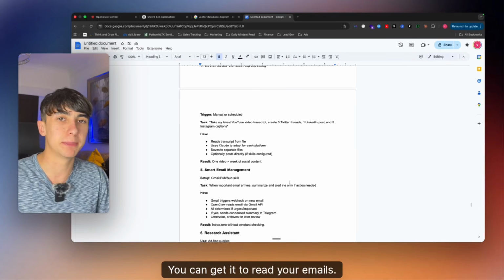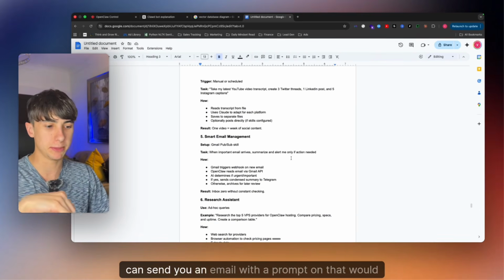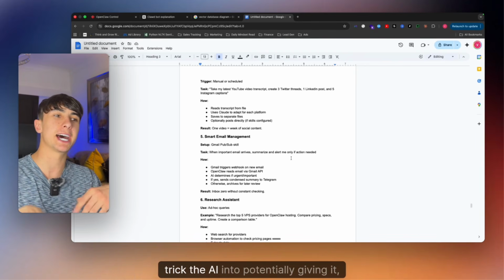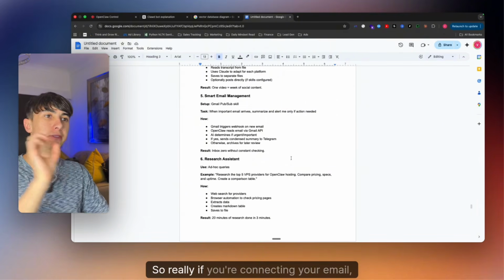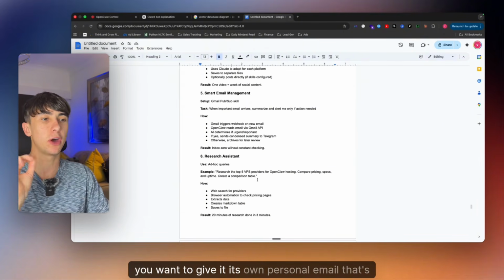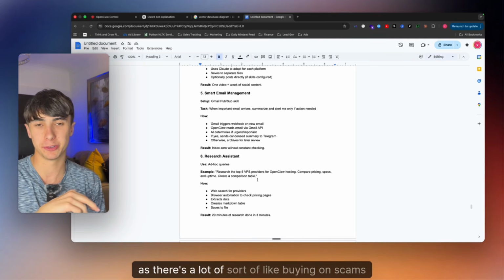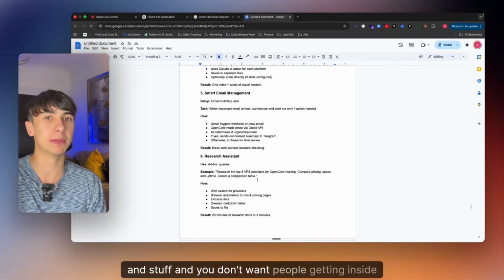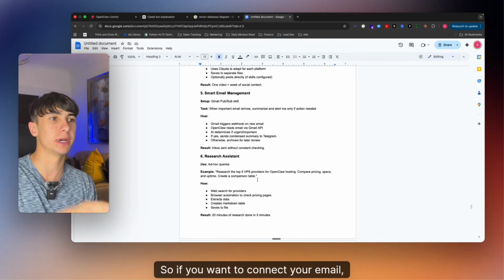You can get it to read your emails. Now, this is something that you've got to be very careful of, because someone can send you an email with a prompt on it that would trick the AI into potentially giving away passwords or sensitive information. So really, if you're connecting your email, you want to give it its own personal email that's not connected to your normal email, as there's a lot of Binance scams and stuff, and you don't want people getting inside your crypto wallet because you connected this thing to your email. So if you want to connect your email, be careful.